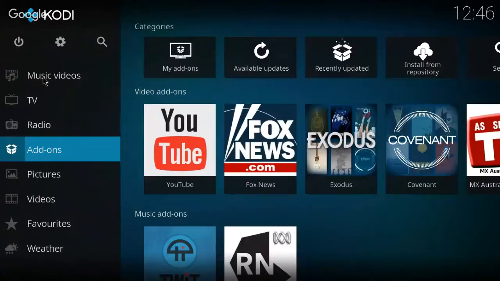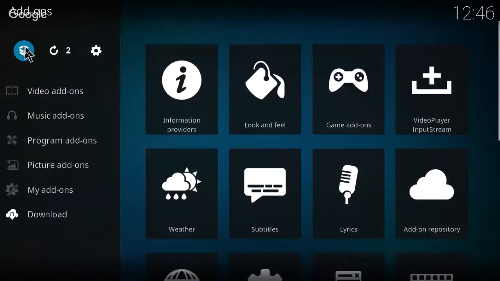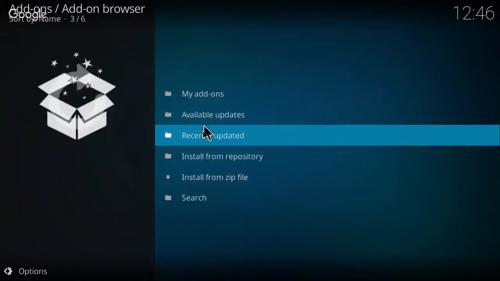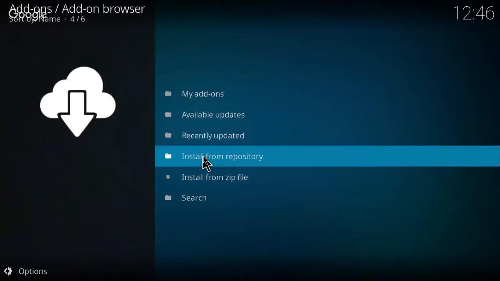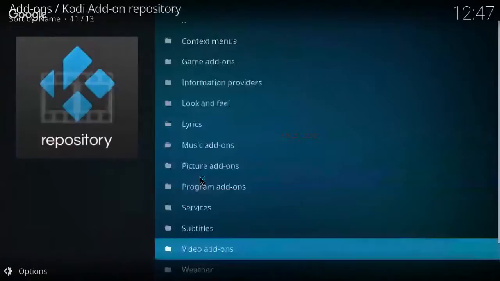And then you go up to the top here, where that little item is an add-on repository, and it shows you add-on functionality. It says there's a function called install from repository. If you press enter on that, you should have at least one called the Kodi add-on repository, and you press enter on that. It then gives you a list of all the different types of add-ons.